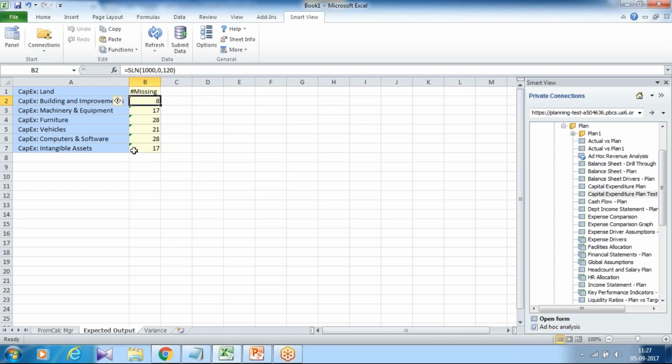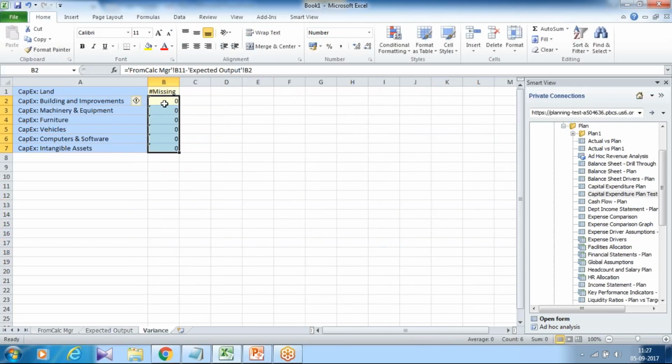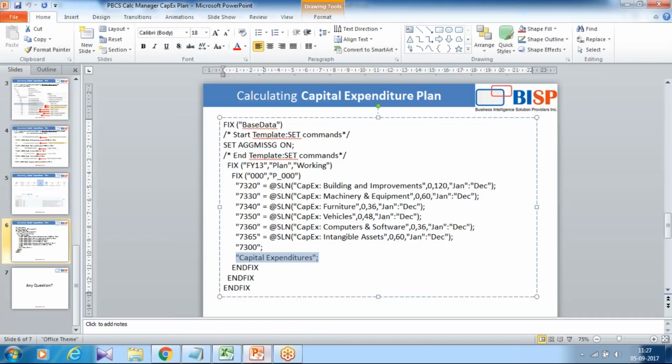So here the output is 8, and in similar fashion for machinery and equipment I put it as 5 years, furniture 3 years, vehicle 4 years, computer 3 years, and intangible asset 5 years. I ran this calculation in Excel, and I also have the calculation manager. I took the variance between both of them, the difference between calculation manager and expected output, and it is 0, which represents my output rendered by calculation manager is functionally correct as well. We validated again in Excel. So that's it.